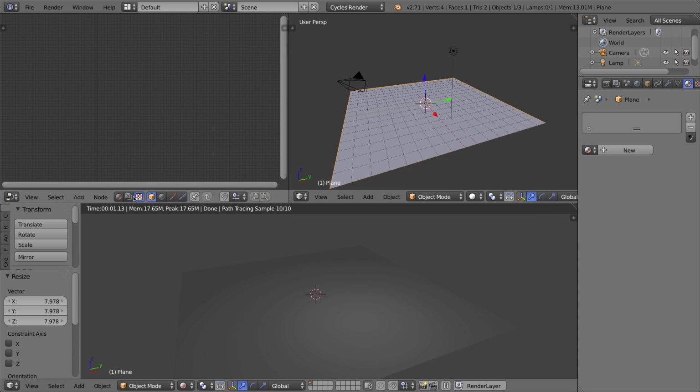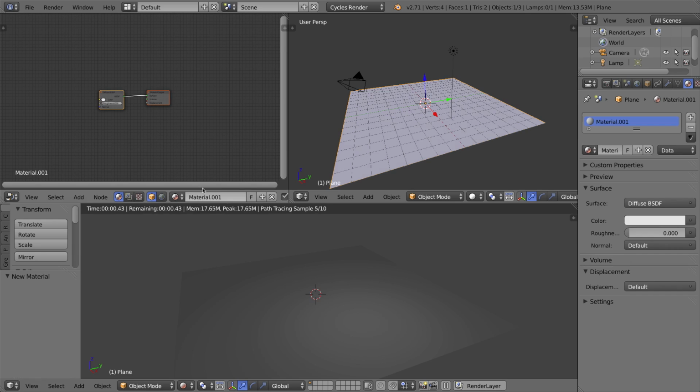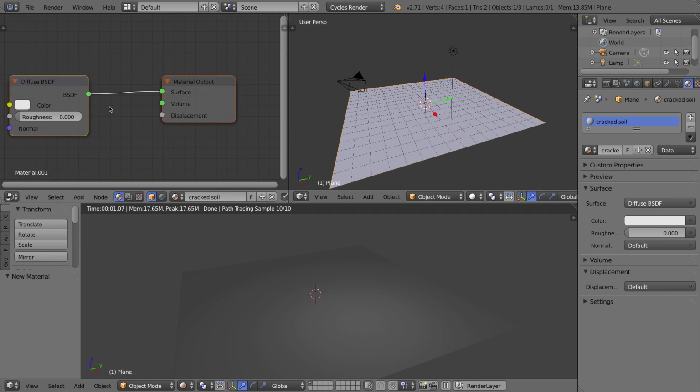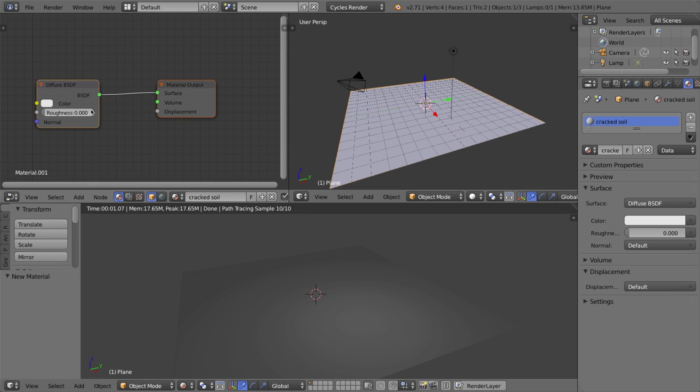Now there are different kinds of nodes. I should be on the material node and then the object node right here, but that's how it is by default. I'm just going to click new. That'll add a new material. You can see it over here, and I can name it. So I'm going to call this cracked soil. And you can see from my nodes that I have a diffuse shader and a material output.